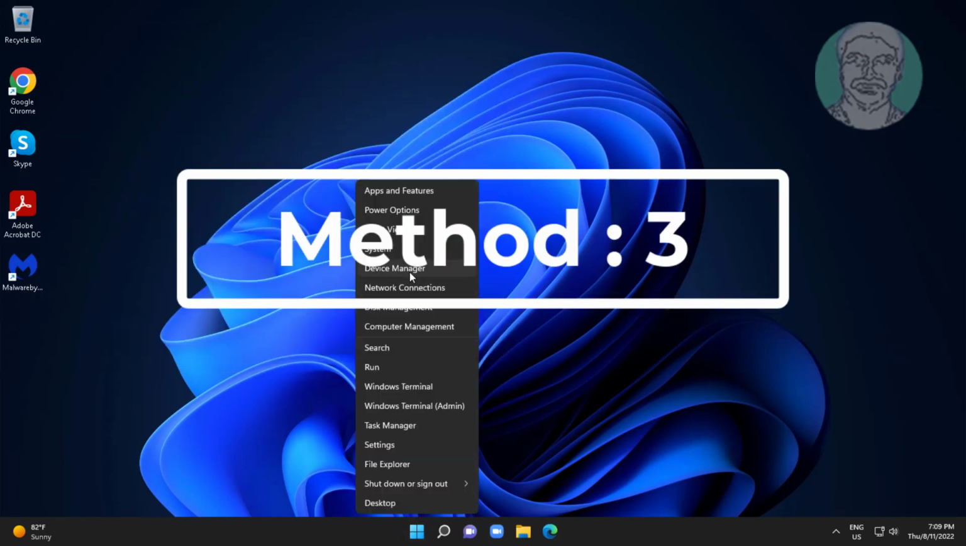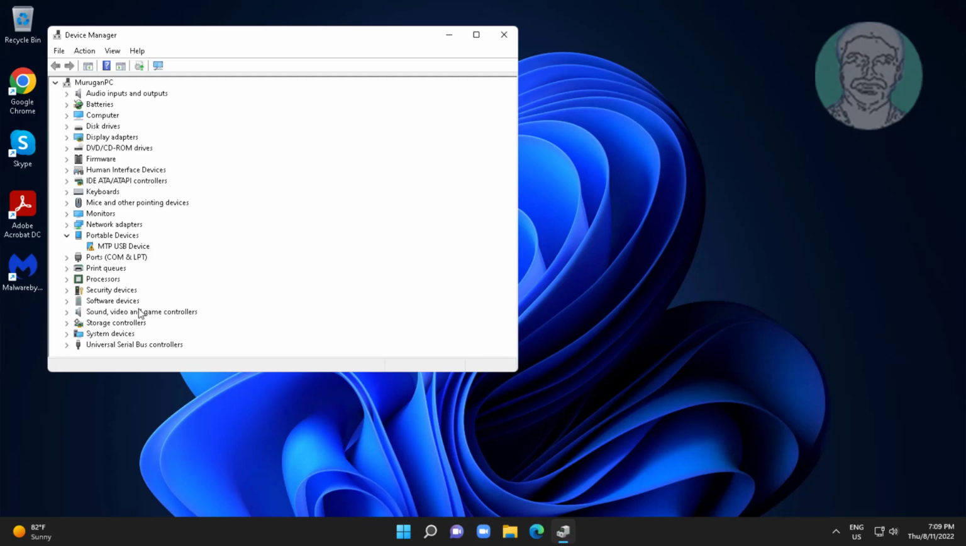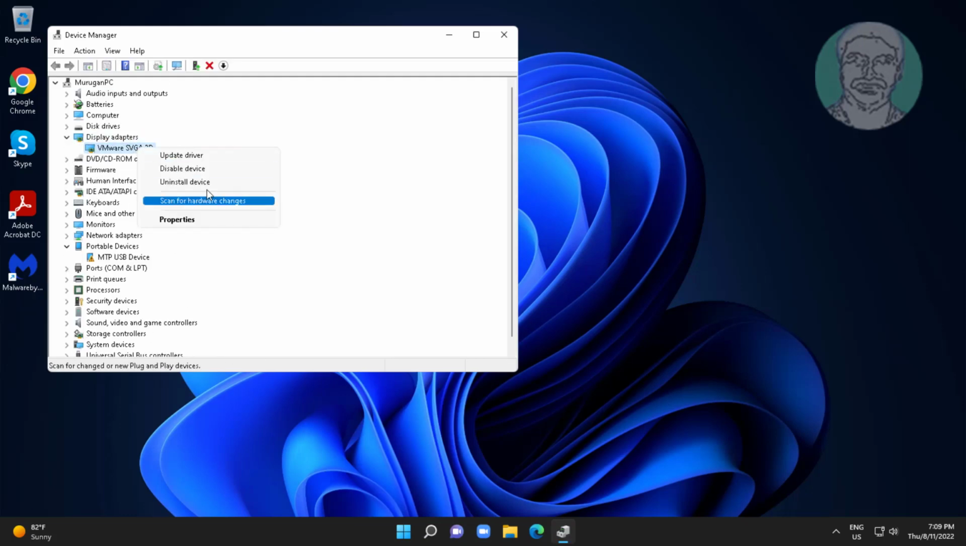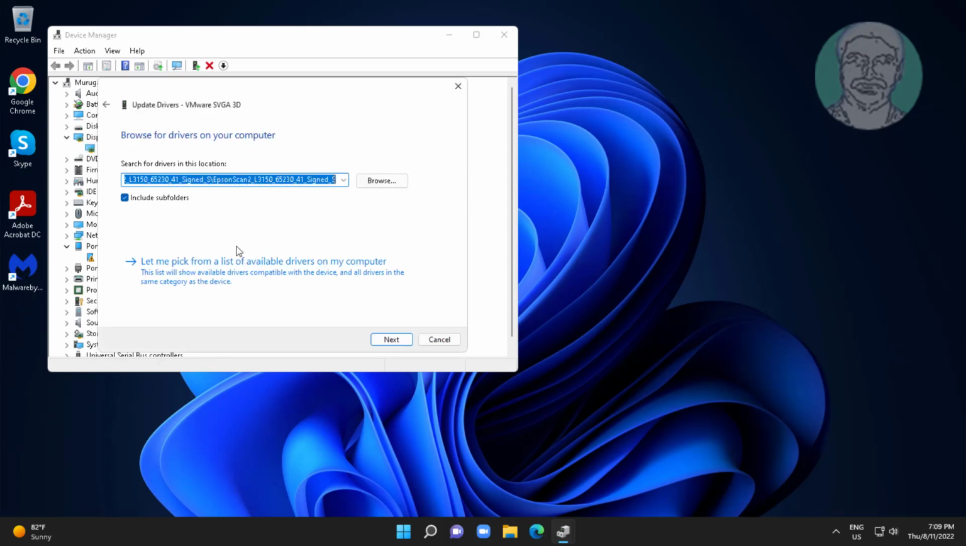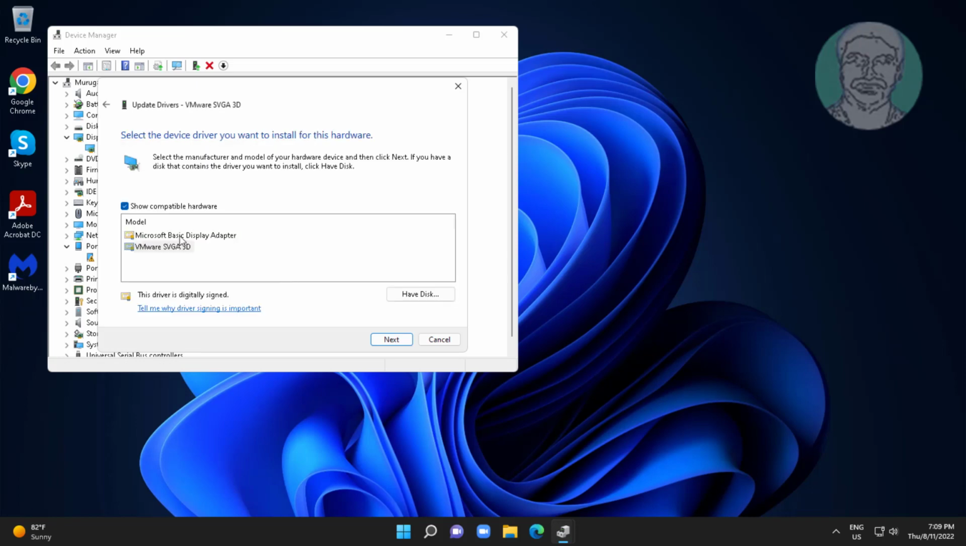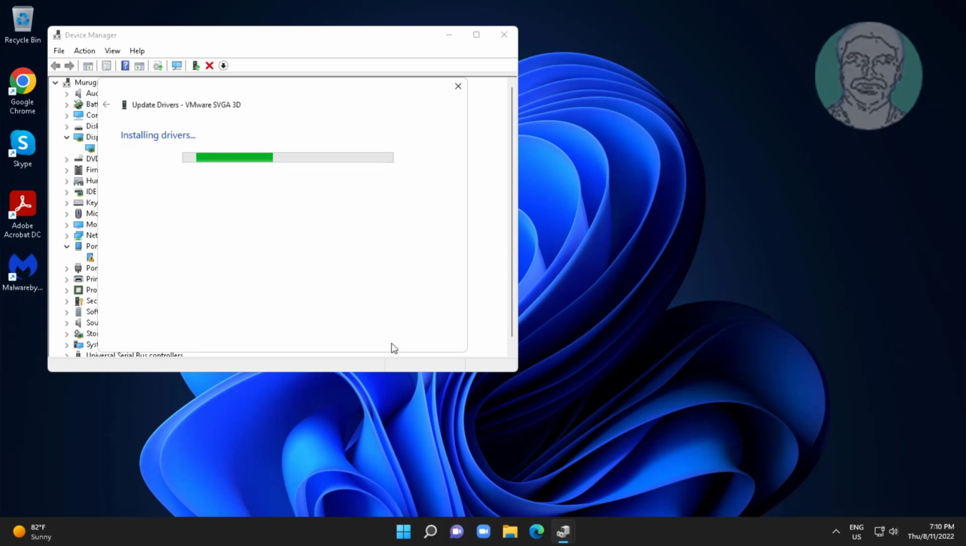Third method is right-click Start button, click Device Manager. Click and expand Display Adapters, right-click Adapter, click Update Driver, click Browse My Computer for drivers, click Let me pick from a list of available drivers on my computer, select Model, click Next.